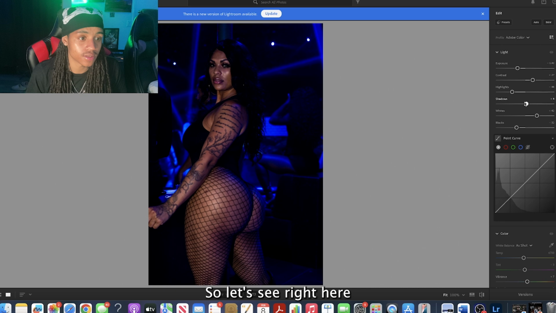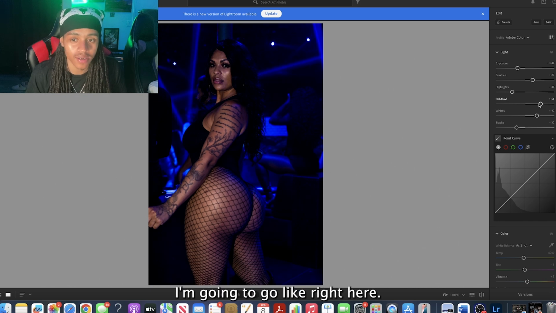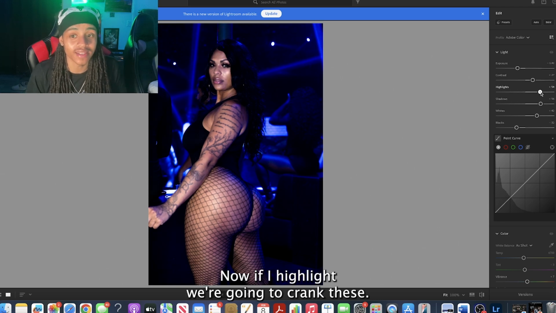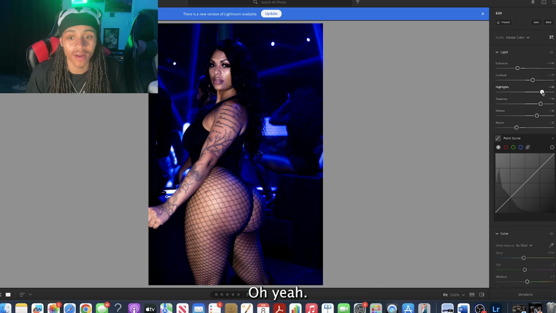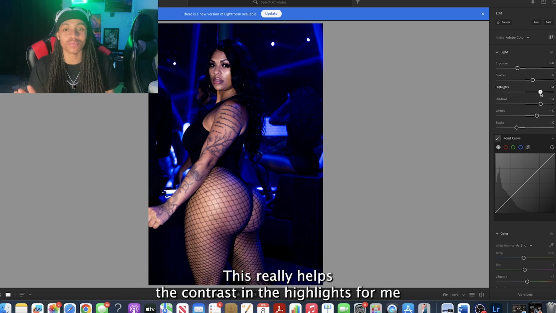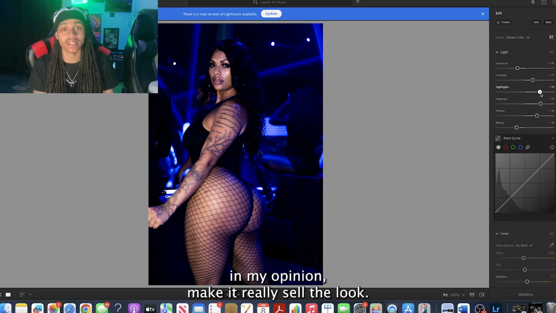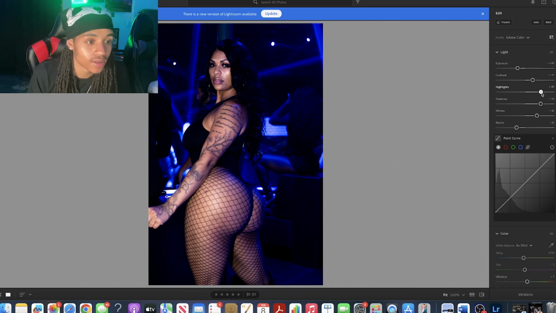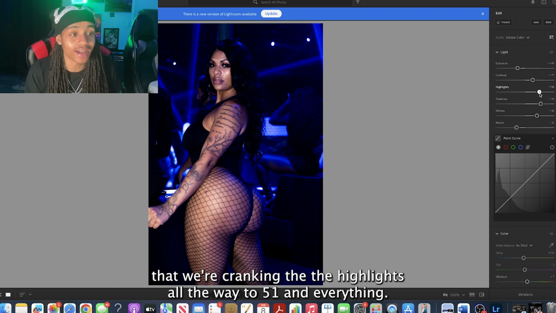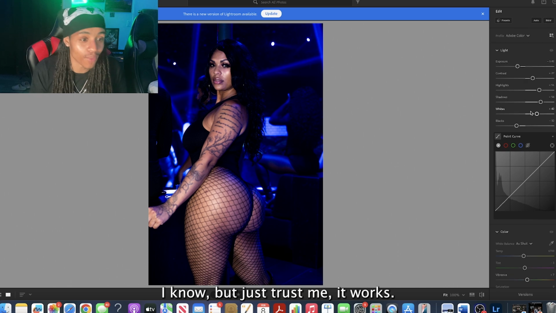Let's see right here. I'm going to go right here. Looks about good to me. Now for highlights, we're going to crank these. Oh yeah, you see how that gives it that little glow, that aesthetic glow? The contrast and the highlights, in my opinion, really sell the look. I know it seems crazy that we're cranking the highlights all the way to 51, but just trust me, it works.